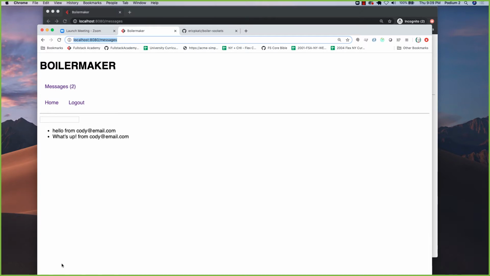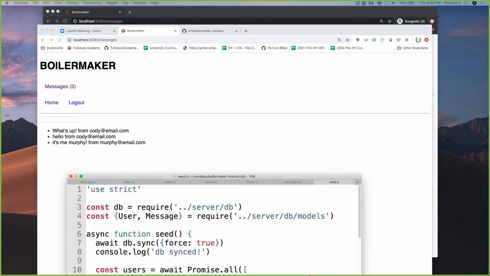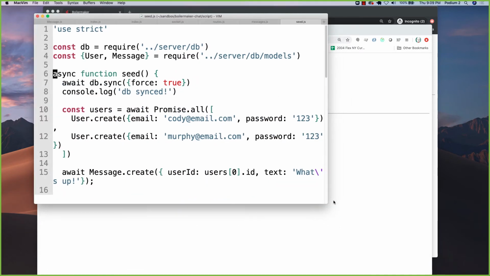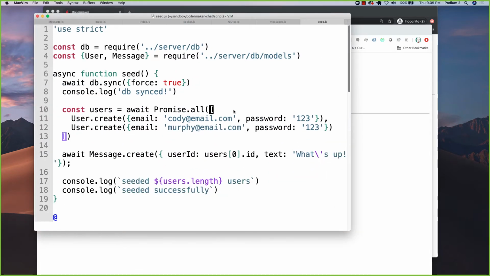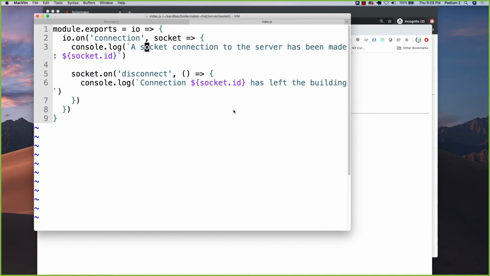This is where the sockets come in, but like I said before, we do have our functionality working. Unfortunately, it's not really working in real time. So let's take a quick look at our code, and let's close a few of these down.